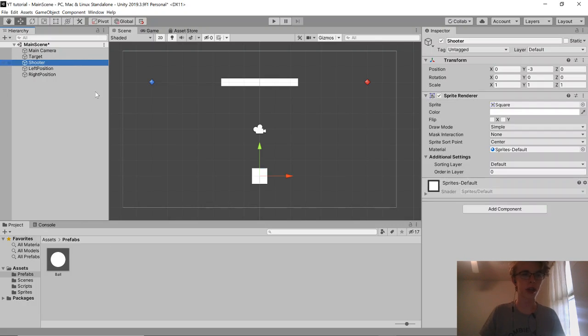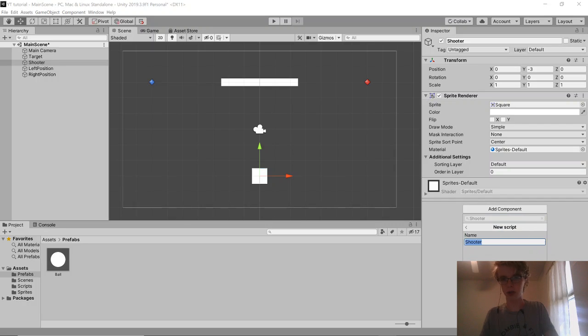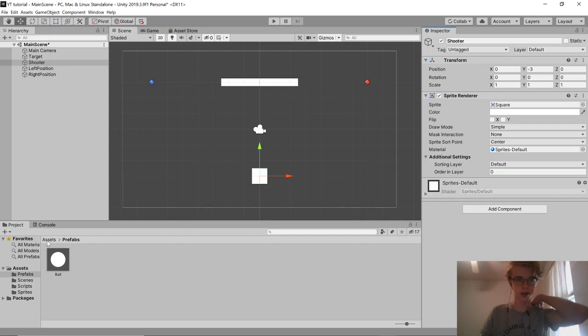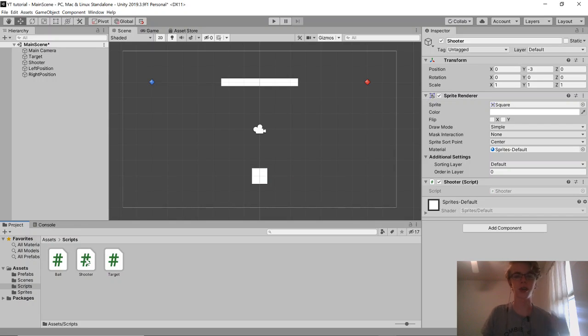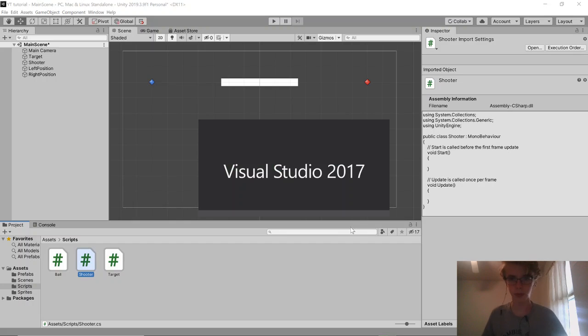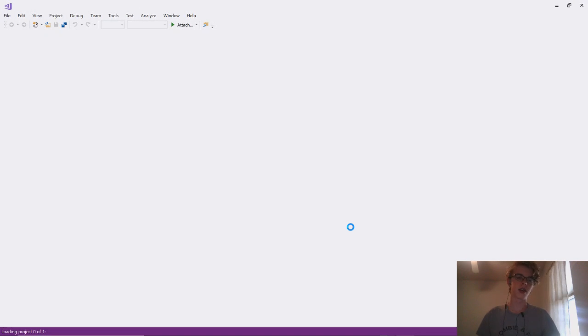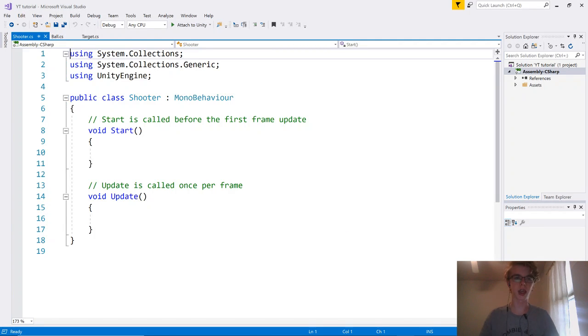So we go to the shooter object. We don't need to add a rigidbody or collider because it's not going to be doing any colliding or physics. It's just going to be creating an object. So let's name this Shooter, new script, create and add. Let's go to assets and drag the shooter into the scripts folder. Now open shooter up, and we can delete this.